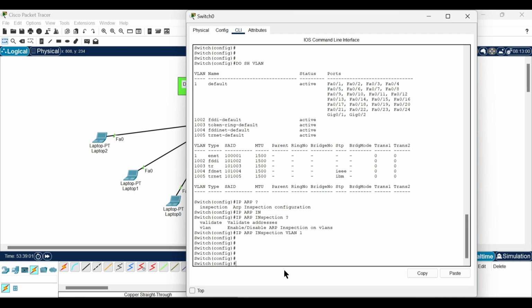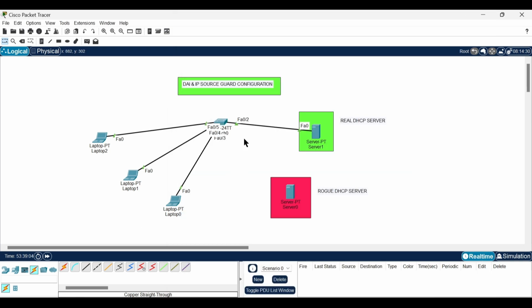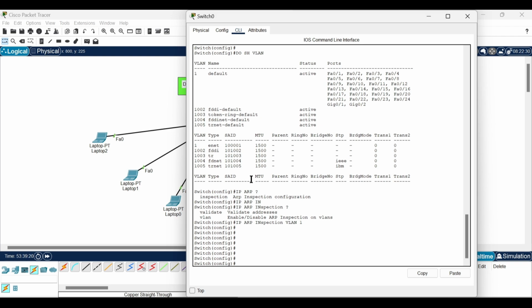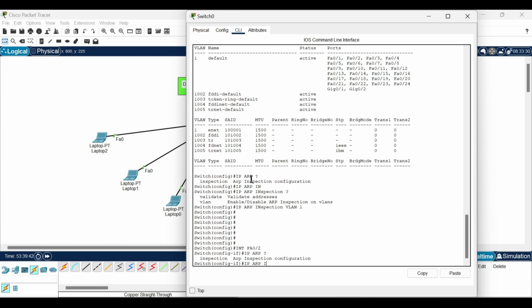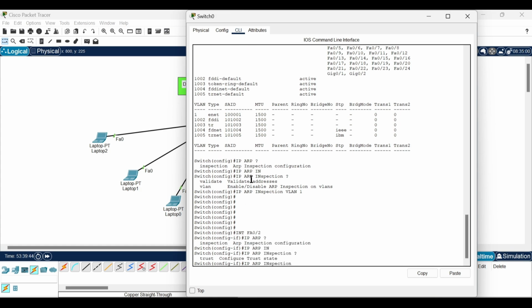Now let's go and assign ARP a trust port. Take note, guys, since our trust port for DHCP snooping is FA0/2, we are also going to be using FA0/2 for our dynamic ARP inspection. So we say interface FA0/2 and we say ip arp inspection trust. We want to trust this port to carry out our ARP inspection, just as we did with DHCP snooping.